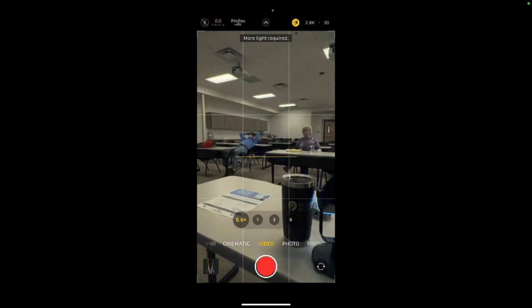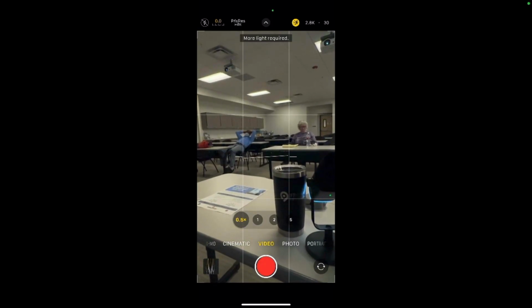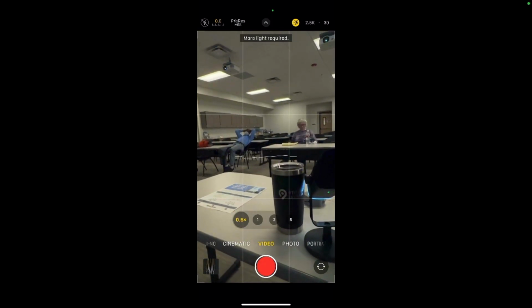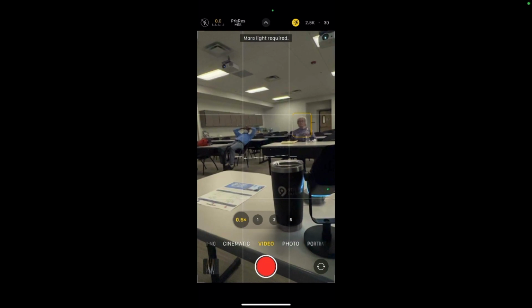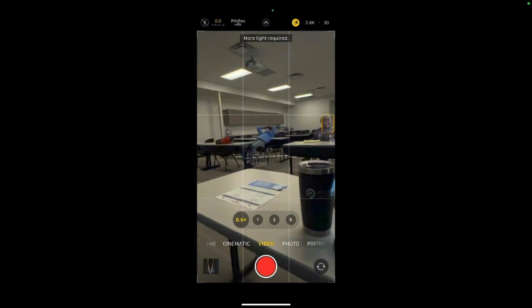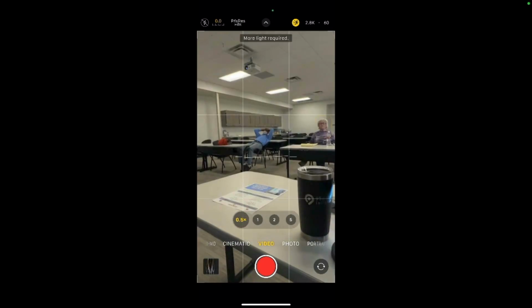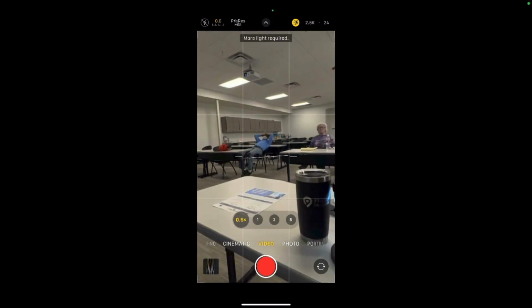Now we come to this. They've changed this on your phones. You'll see 4K, 2.8K, and HD, high definition. On mine, I cannot get 4K in the regular video mode. I have to go to another mode called cinematic to get 4K. I can switch between HD and 28 frames per second. I can select 30, 60, or 24.